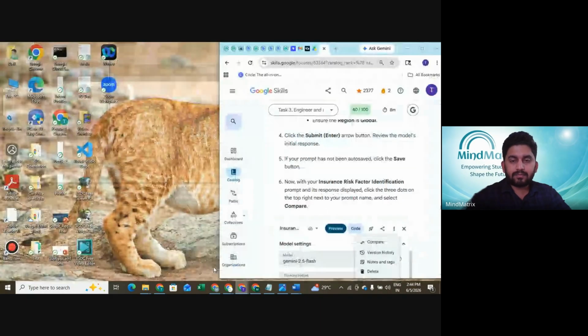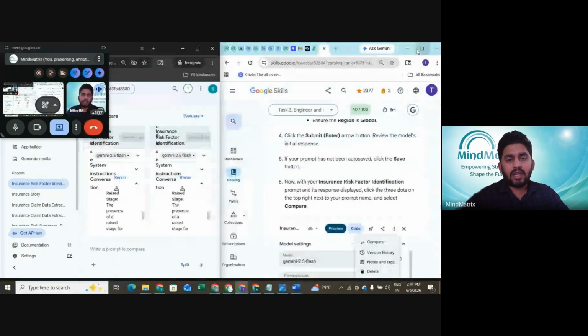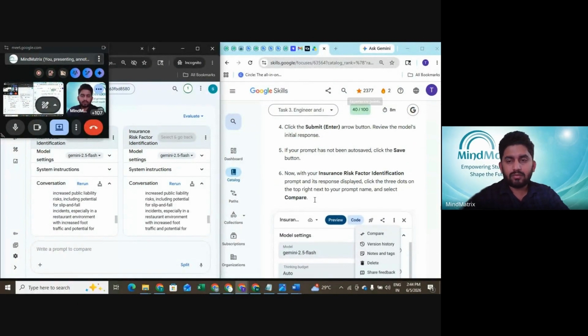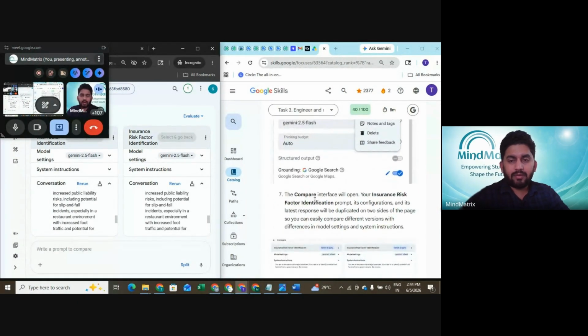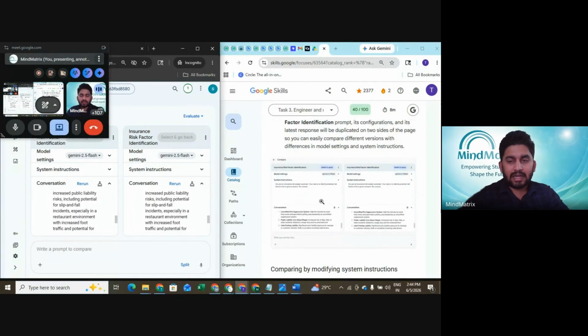Yeah. Any confusions so far? Any doubts? Any confusions? Compare, right? Yes, exactly. Like this is how the interface is displaying now, right?